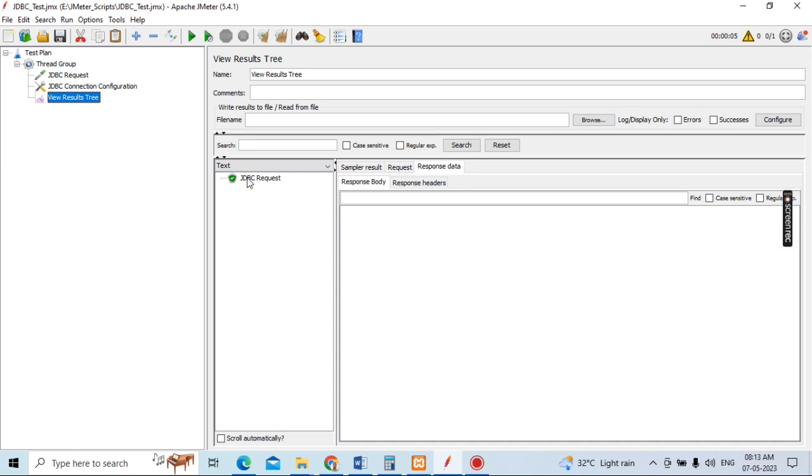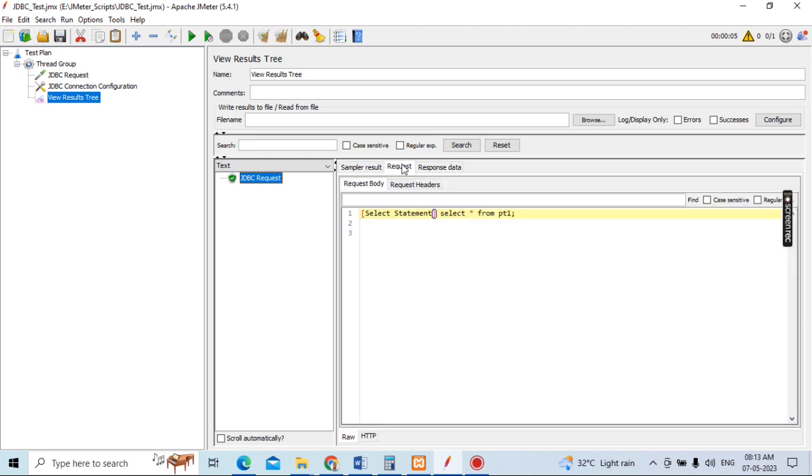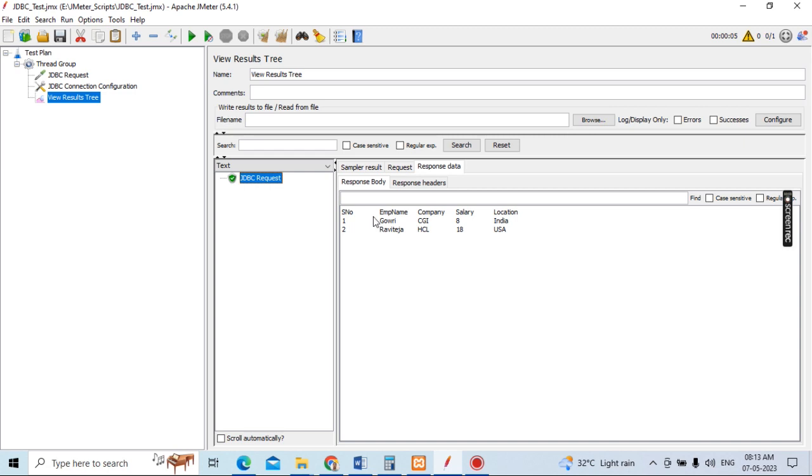Yeah, you are able to see success, right? You can see the JDBC request in your sampler. Everything is success. Response is 200 and OK. The request also, you can see the select statement, select star from pt1. Okay, response data, this is the output you will get. And the response header, these are the driver results, host, username, password, everything is provided. Okay, finally you get the response body.